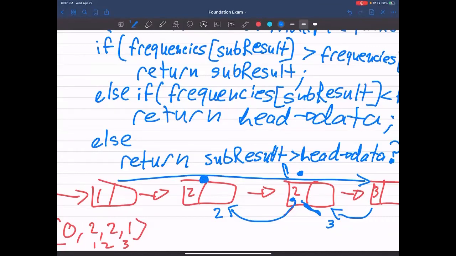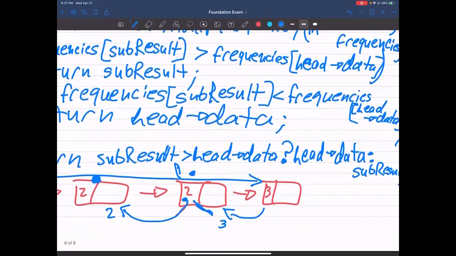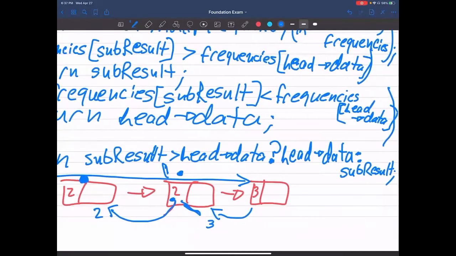What do you guys think is going to happen in this case? Does 2 beat out 2? Well, since it's the same number, the frequency of 2 and the frequency of 2 are equal. So it would just be equal. And since they're equal, that's when we would want to do this check right here: return subresult is greater than head data. If that's true, return head data, else subresult.